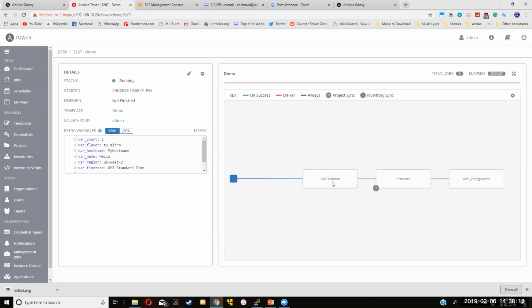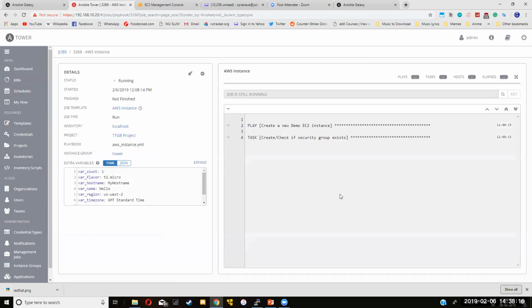So the first job that runs is the AWS instance itself. This playbook checks if a security group exists. The security group has certain ports that we want to assign to our target machine so that we can customize it as per our requirements. More specifically, we're talking about WinRM ports for our Windows machine that we're going to launch. Next, it's going to launch the EC2 instance itself.